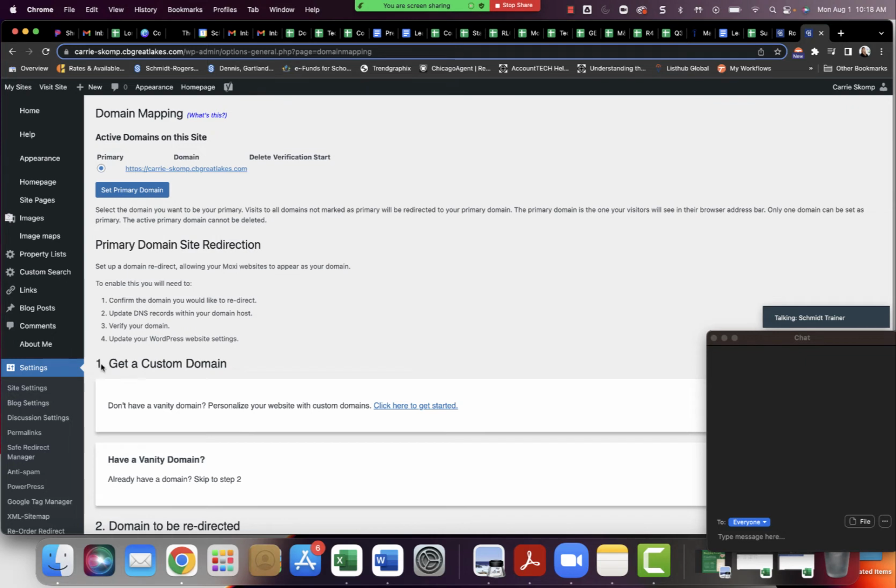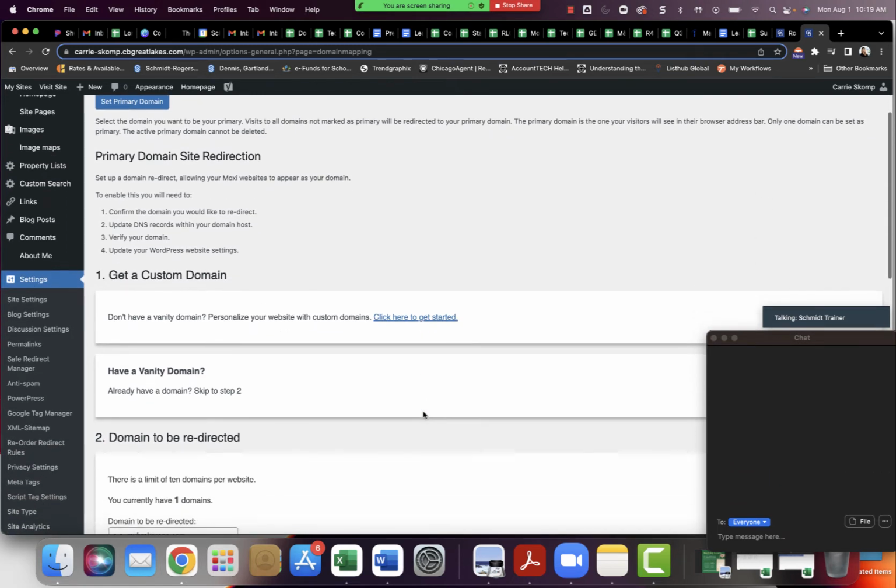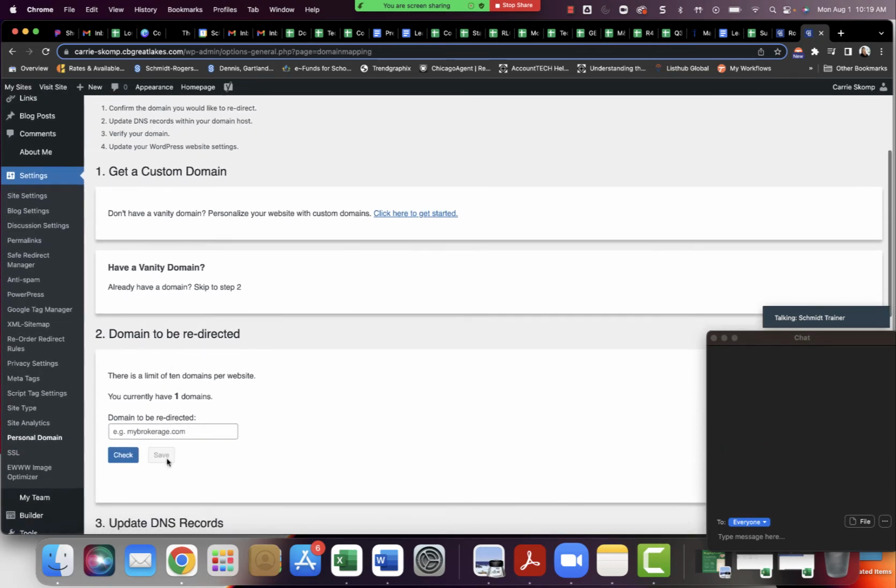And it lets you know right there, number one is get a custom domain. So it does give you a help article if you want to have Moxie help you do that, but you can go to GoDaddy or anywhere else to purchase that vanity URL first. And then it says right here, have a vanity domain, skip to step 2. So once you've purchased that from GoDaddy or whatever it is that you're purchasing it from, you want to come to here and you type it in right here. So maybe, and this is a fake one, so we're just going to use it for example.